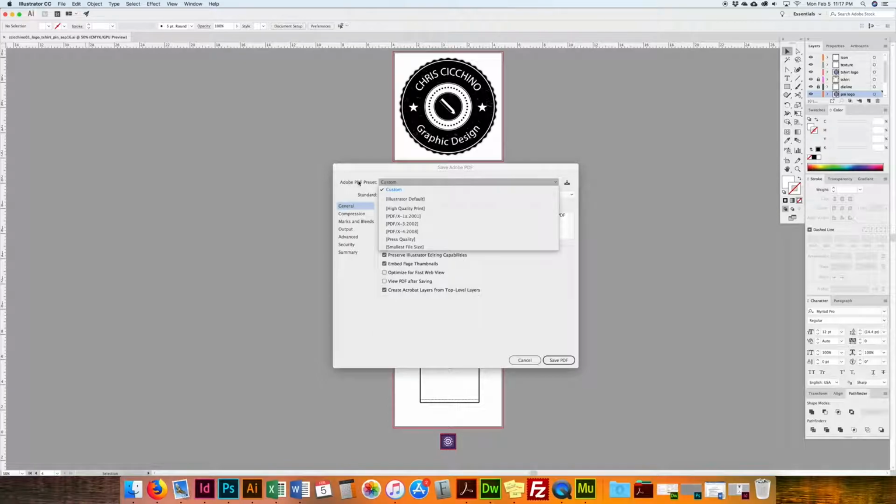I'm going to go to my Adobe PDF Preset. By Illustrator default is a general way to save a PDF, but for this particular situation, we want to save it for press. So what I will do, I'm going to click on Press Quality.